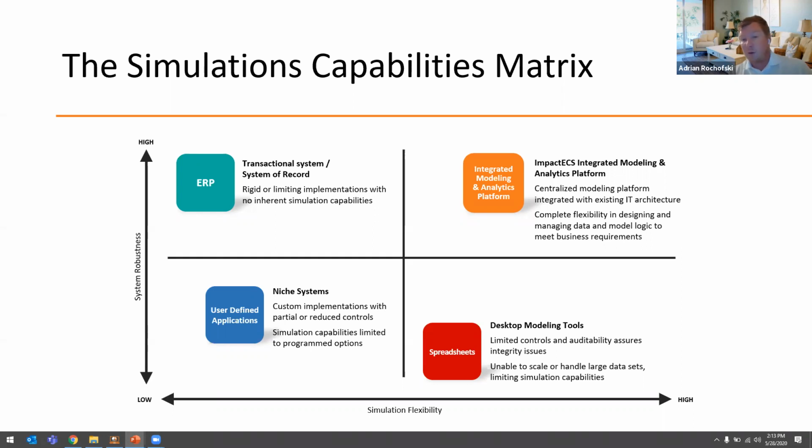They have limited controls, limited auditability, and limited security and integrity. It's a non-scalable environment when you talk about the large data sets that are often required for running really meaningful business simulations, right?